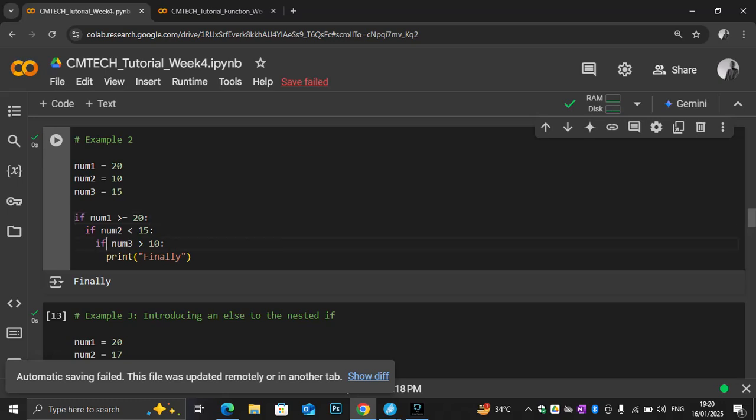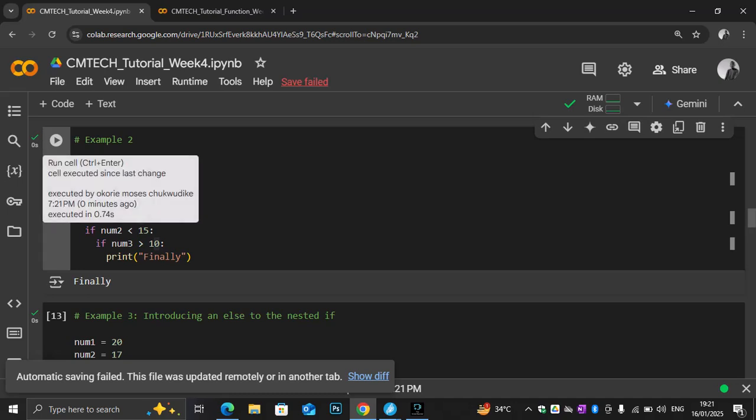We gave another condition. If num3 is greater than 10, print finally. Now you see, we use the manual method to accept the data. Let me run this. You see, automatically it will print finally.